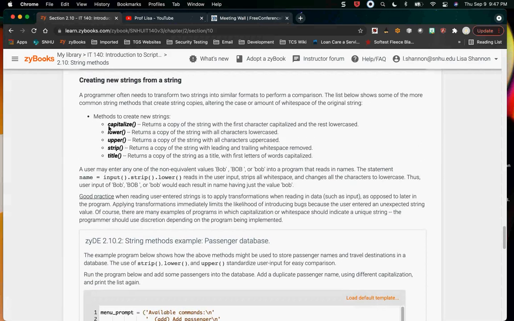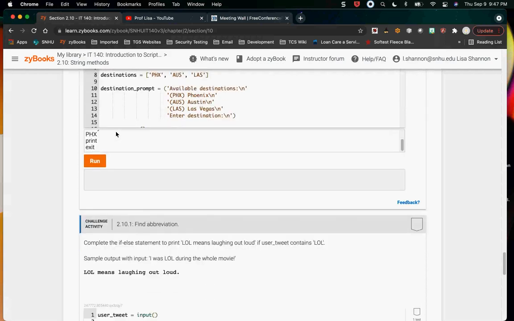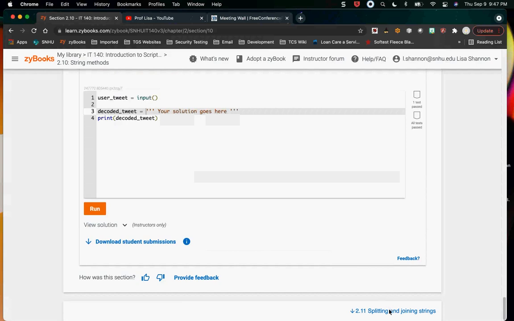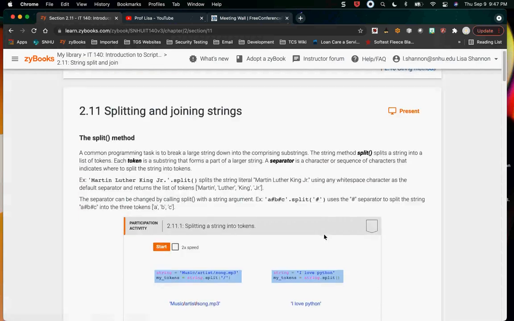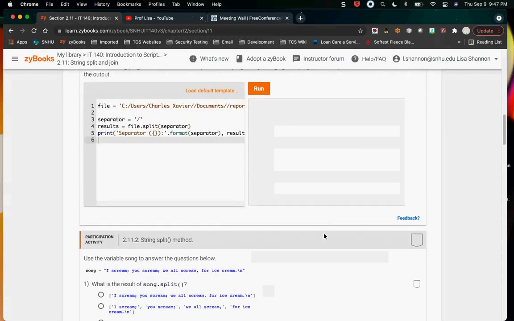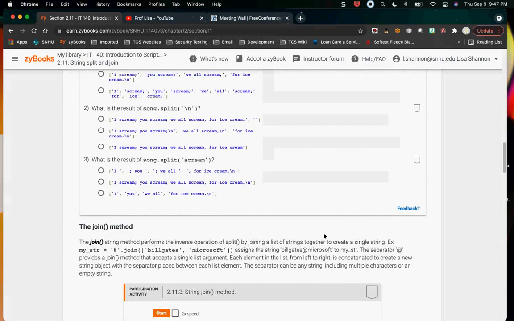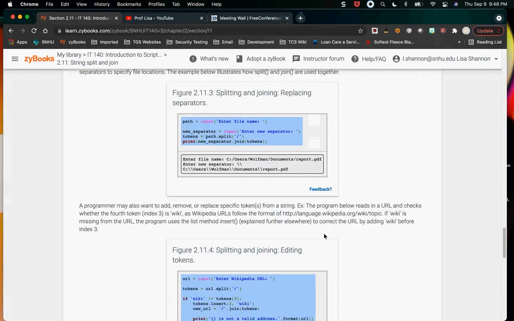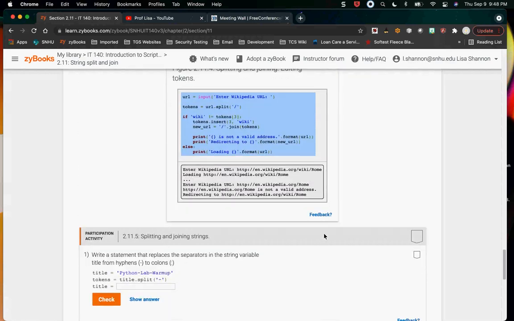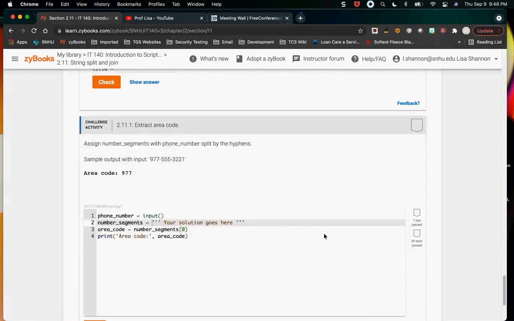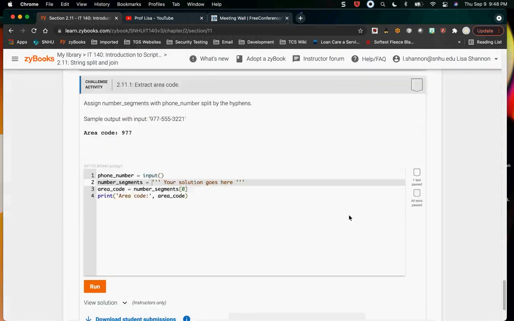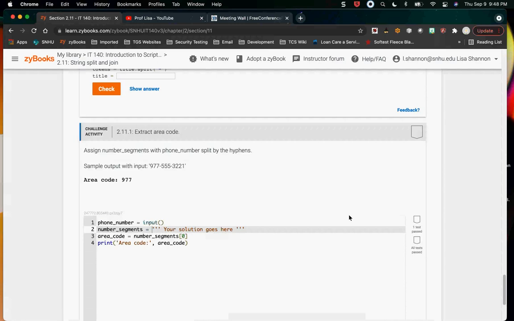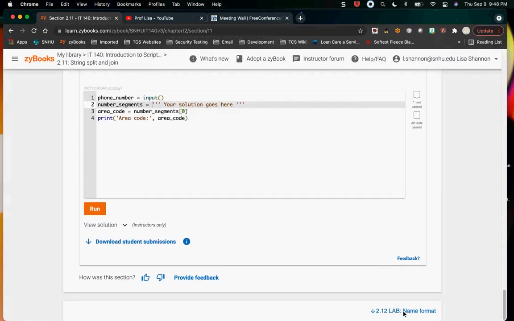You can also create a new string that's all capital, lower, upper, title. You can do all kinds of things with them. Splitting and joining. I already talked about splitting. Joining simply joins all, if you have, let's see, what's a good example of joining? That's splitting still. Yeah, you can join by just basically concatenating things together.